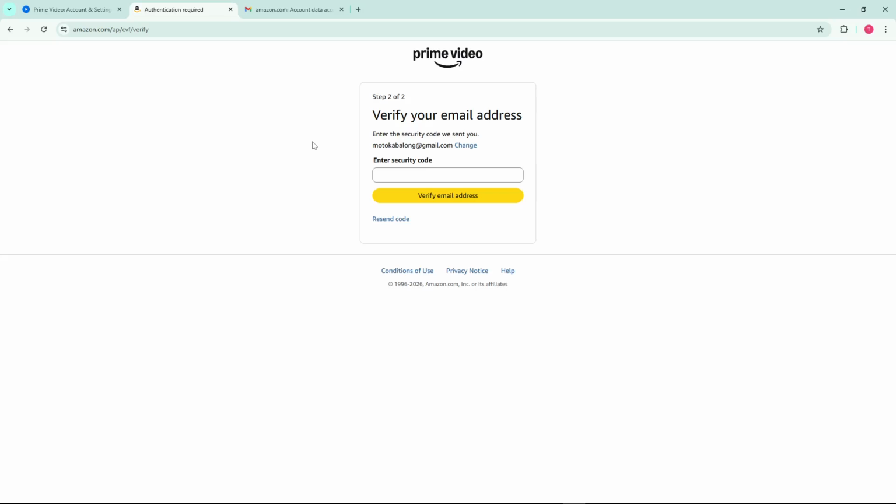Amazon takes security seriously, so you'll receive a security code sent directly to the new email address you just provided. Check your inbox for this code. It should arrive within a few moments, though you might need to check your spam folder if you don't see it right away. Once you have the code, enter it in the verification field and then click Verify Email Address.